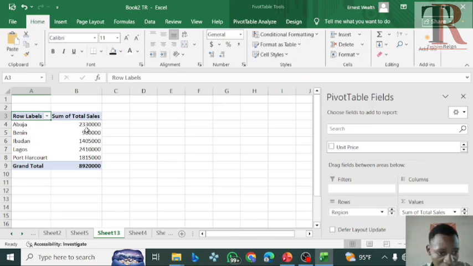is displayed here. So from this table, the one with the highest total sales is Lagos, because Lagos has a 2.4 while Abuja has a 2.3.